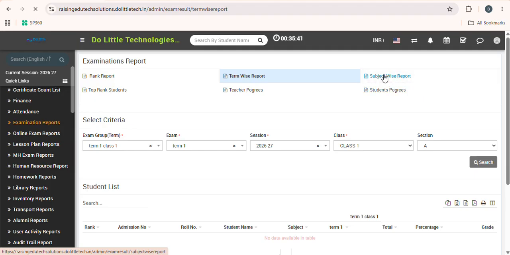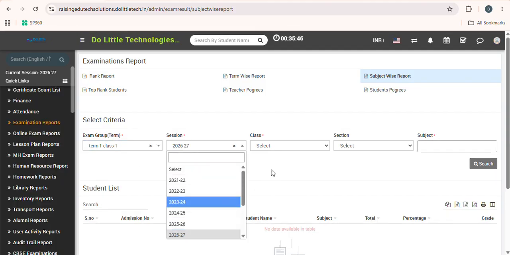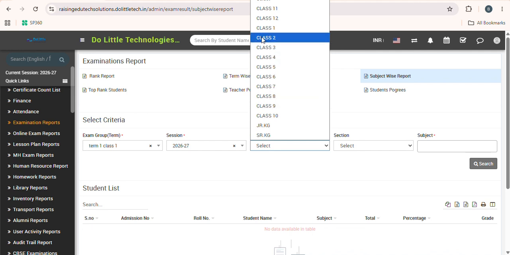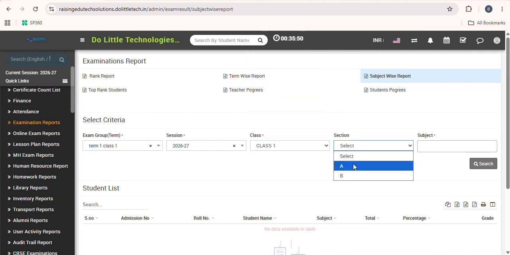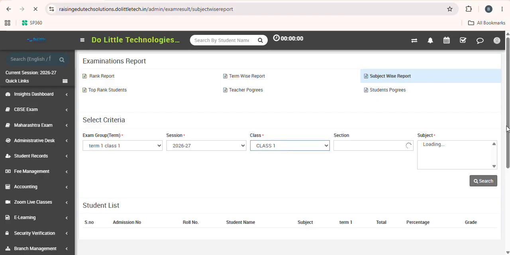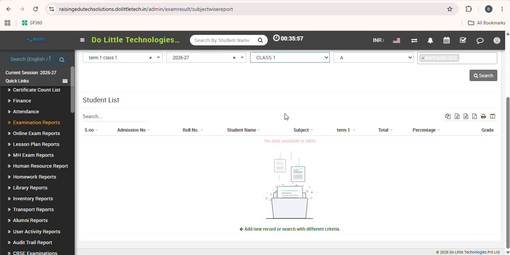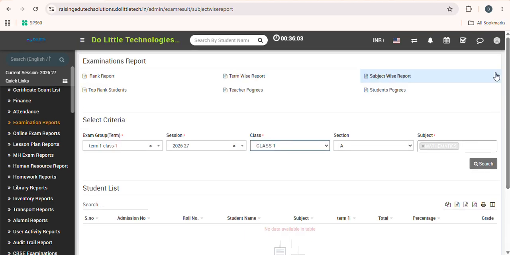Similarly, we have the subject-wise report, where we can select the term, session and class details, and the subject. So if we wish to see the exam results or details about one particular subject, we can choose that, so that we have their student name, rank, percentage, etc.